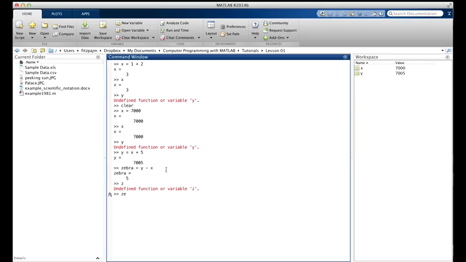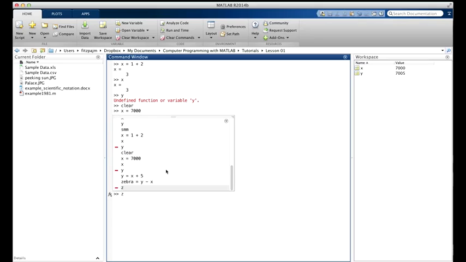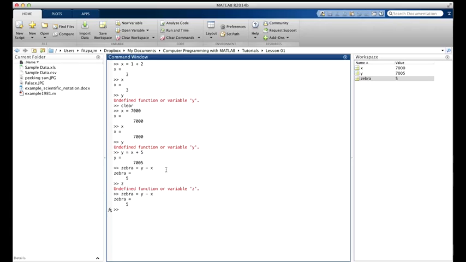But let's do zebra again. I can repeat that command by just hitting the up arrow key on my keyboard until I get to that command, then hit return, and there it goes. So I've given that command again, and zebra is back, and we can clear it with the clear command. This time we give it the name zebra, and it just clears zebra. It leaves everything else there.